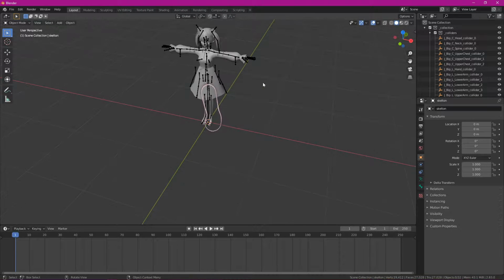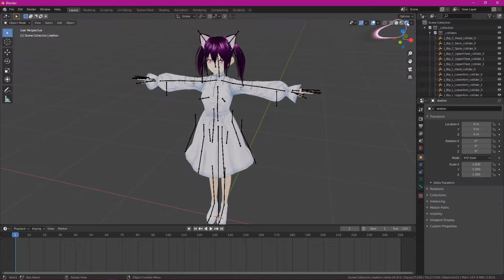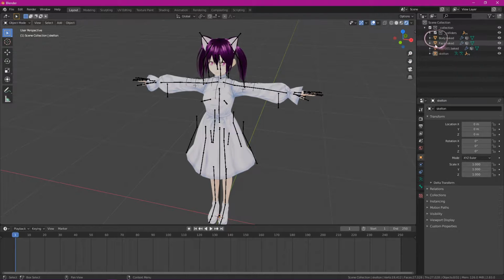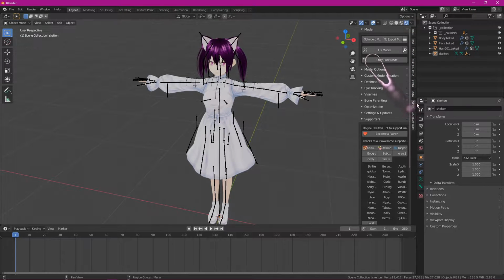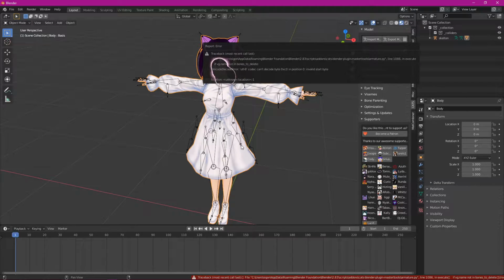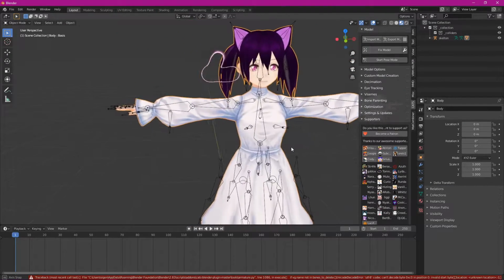Alright, so first things first, here's our model. I'm gonna go ahead and make sure it's textured by clicking the lighting shading. It looks correct to me. So, at this point, first thing we're going to have to do, go into cats. Click fix a model. Alright. Fix model is good.